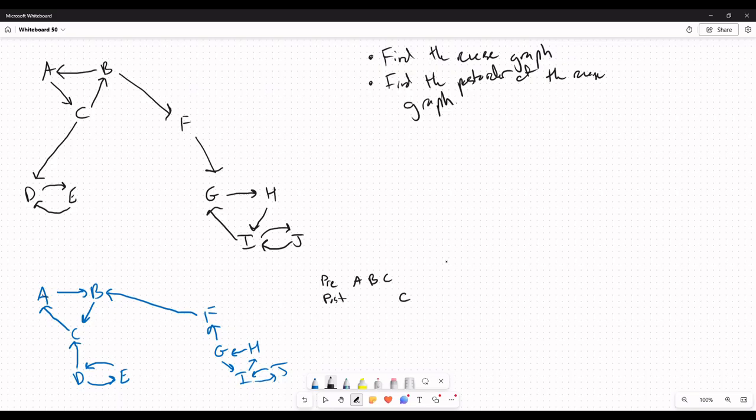What about B? Well, nothing else is coming out from B. And then what about A? Nothing else is coming out from A. Okay, so let's go back in alphabetical order. Then I'm going to look at D. D has an edge to C, but I don't care about that because I've already finished processing C.